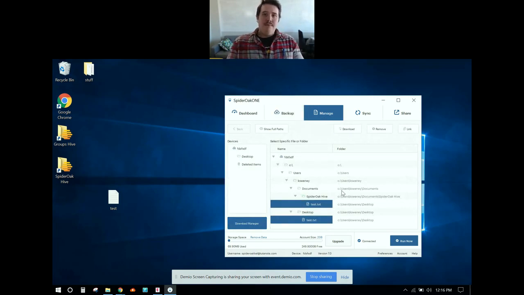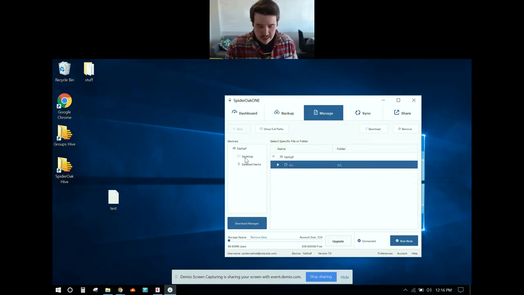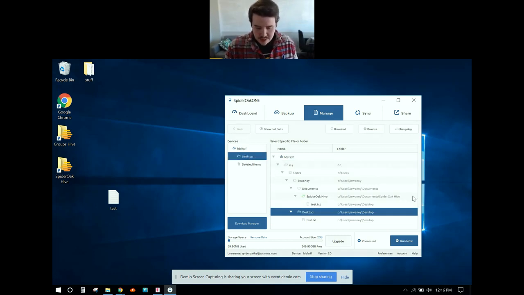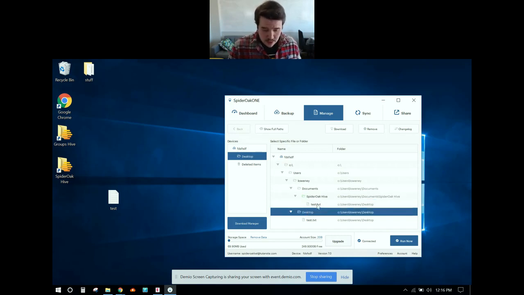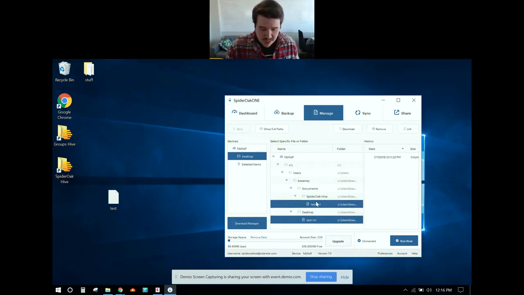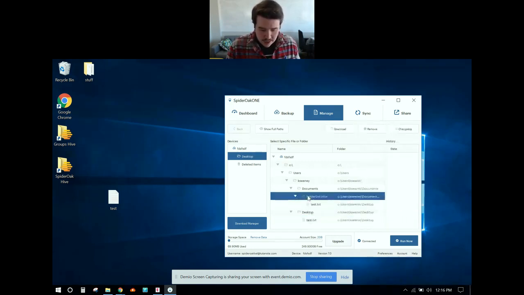Next up, the Manage tab. Now that we know how to back up, we briefly touched on sync, shares, things like that. How do we manage those backup sets? So, as I stated previously, we have our desktop right here. We have our Hive folder as well, both with our test files. Excellent.